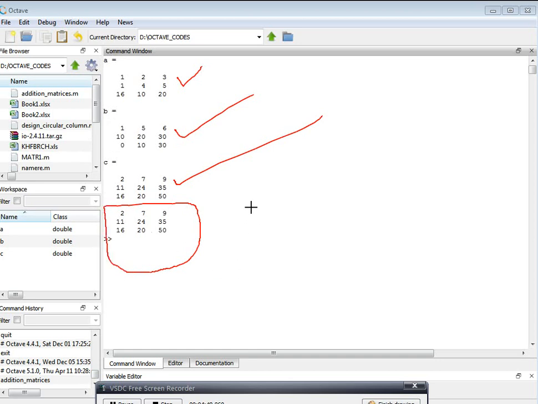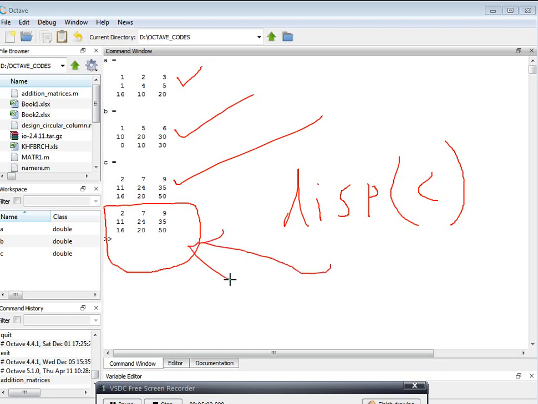Then what is this? This is nothing but the C matrix, the addition of the two. Already the C is visible. Then if you want to see this C again, then you use the command disp of that particular C. That value will be displayed like this. Okay, so in this way we can execute.